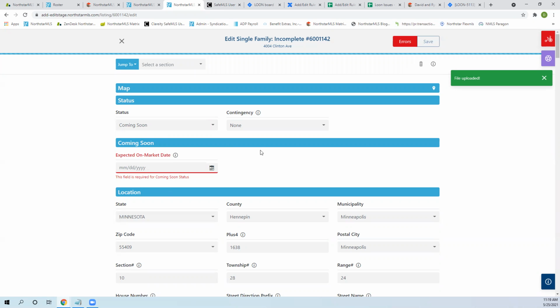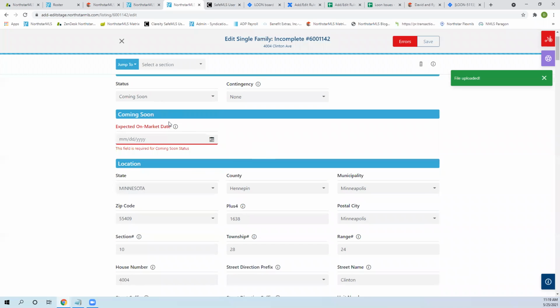All right, so moving forward, it needs the expected on market date. So this wording has changed a little bit. I think it's currently called availability date in the system, but we've changed it to be expected on market date because availability date to us, it really refers to more like rentals when you're doing rental listings here.